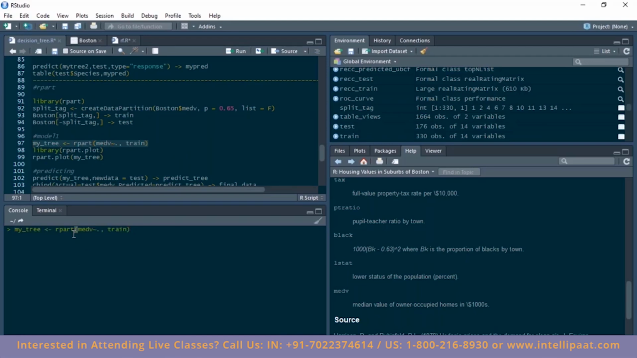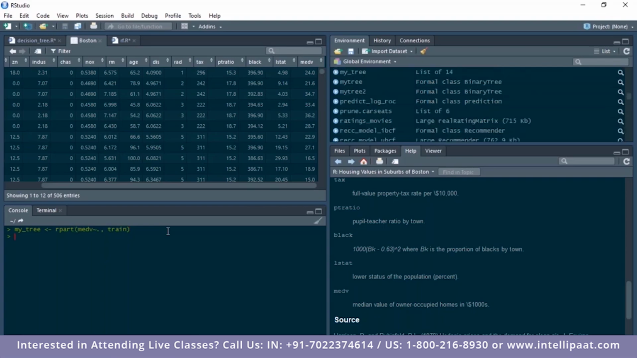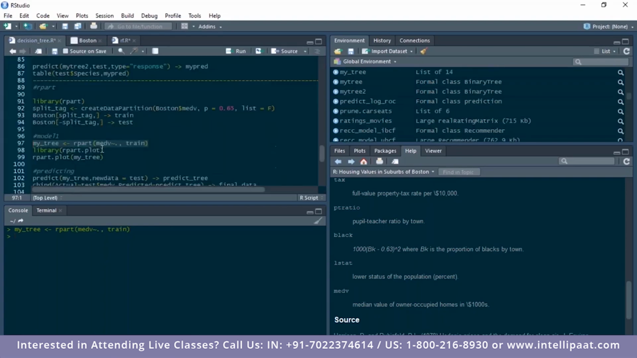So this time the function which we are using is rpart, and again it's the same. We'll put in the formula and then give in the data. So the formula is MEDV tilde dot. MEDV is our dependent variable, and all other columns are our independent variables. And we are building this model on top of the train set.